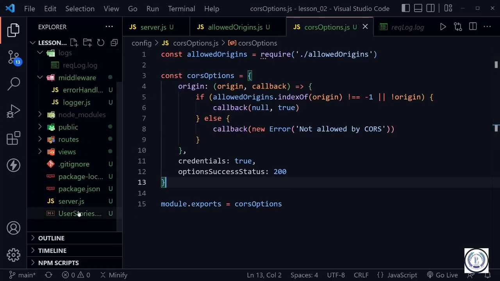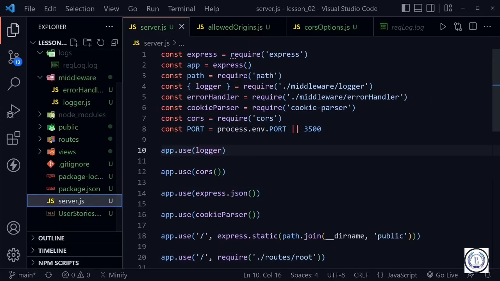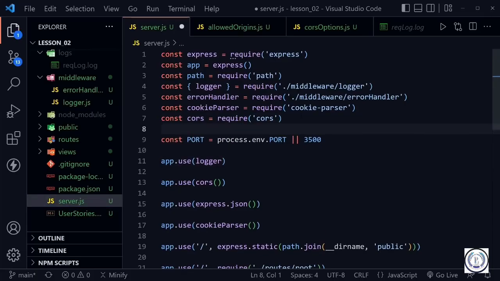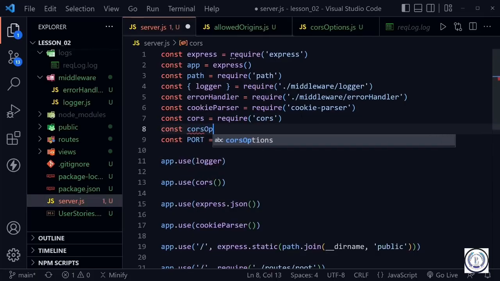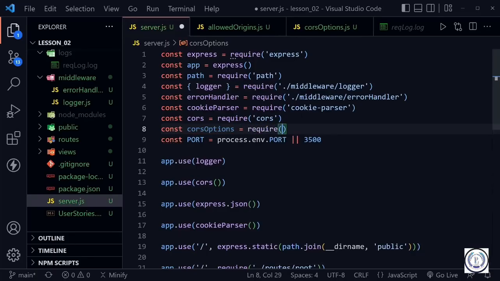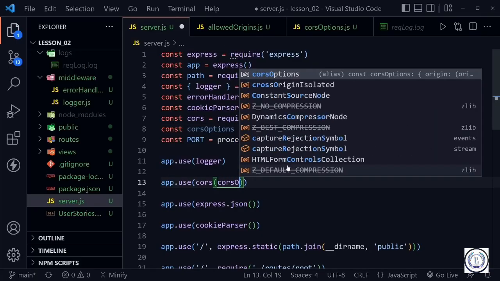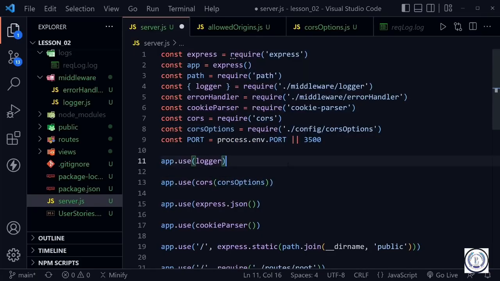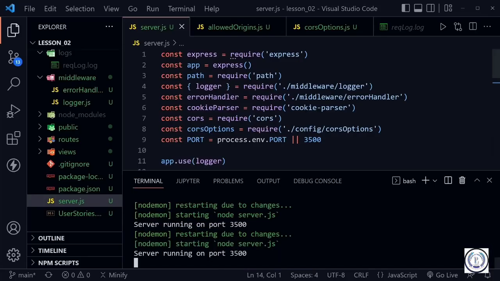Let's head back to the server.js and go ahead and apply these options now. So we need to import our corsOptions. So we'll say const corsOptions, set this equal to require, and then we'll have our config folder, and then we'll have our corsOptions file. And then for corsOptions, we just pass them right into cors here. So once we've done that, our corsOptions are now set up. Let's go ahead and make sure the server's running. And yes, it's on port 3500 and running as expected.